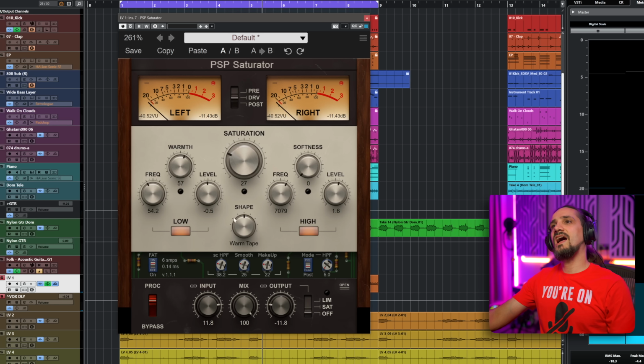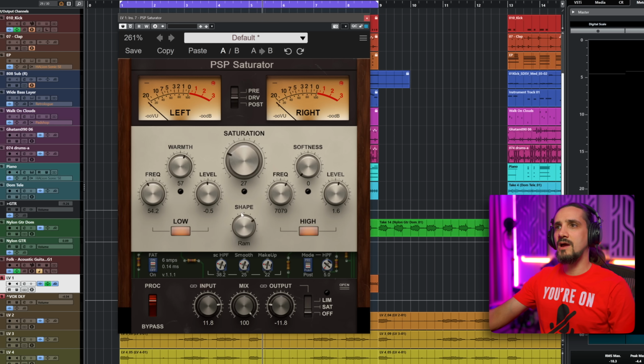babe. This also has different shapes, so you have warm tape, modern tape, RAM, soft clip, and so on. Let me try them one by one.